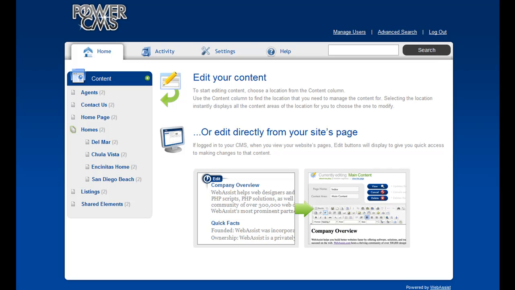In this feature tour, I'm going to show you PowerCMS 2, WebAssist's pre-built PHP solution for managing your website's content. A content management system is an invaluable tool for managing the content of your website from within a browser. PowerCMS is a flexible and straightforward tool that you can add to any PHP website to provide an easy method of updating your website's content.